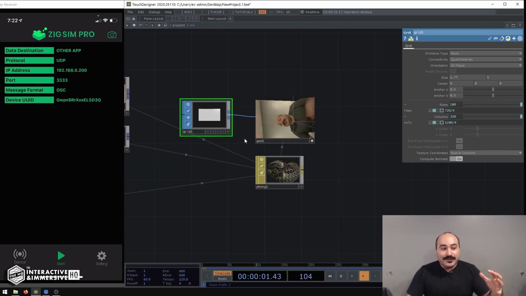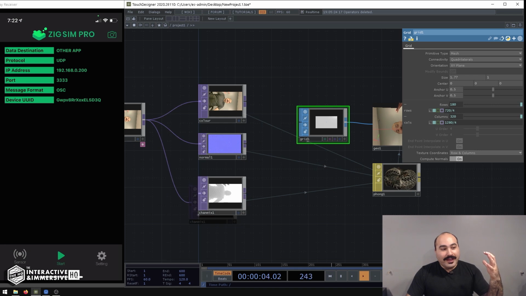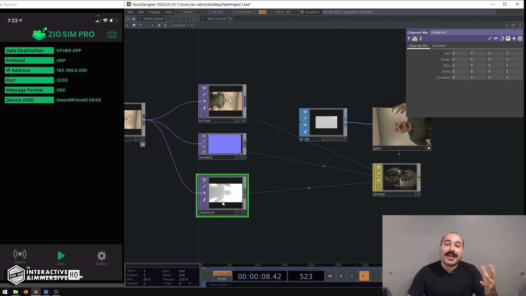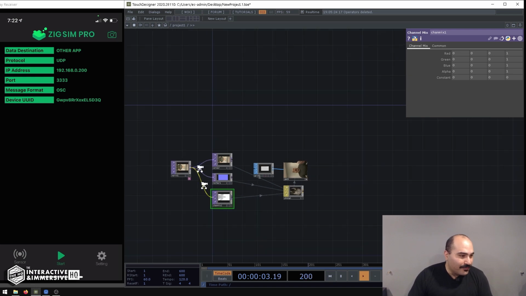So there's lots of cool stuff you can do with this, but just knowing that you can pull out the color, create a normal map from it, and then create this black and white ramped texture that you can use as a height map, super easy to do at home.